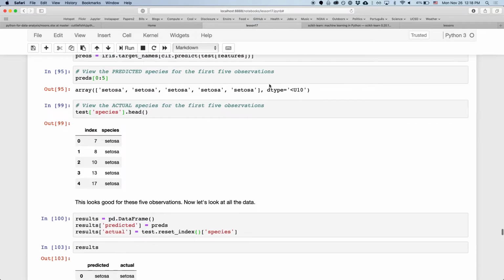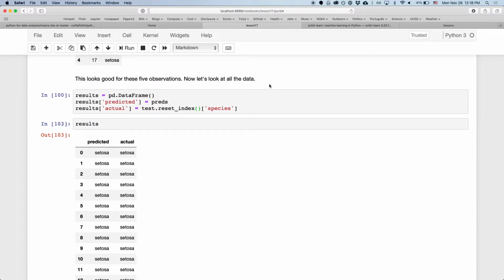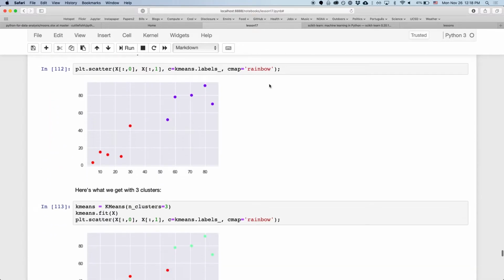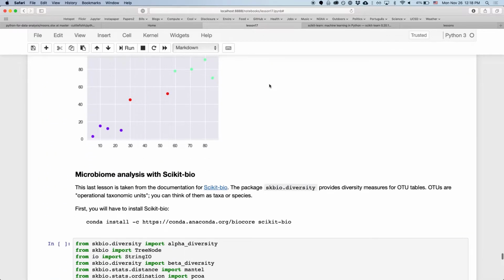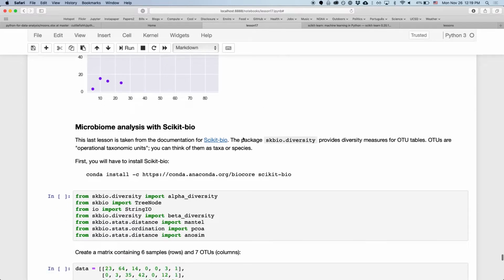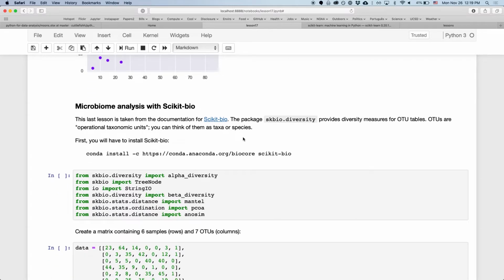Would anyone like to see the microbiome stuff, the Scikit-Bio? I can go through it quickly. Okay. This could be useful for other things besides microbiome. It's useful for any kind of amplicon data, but I think a lot of these concepts would be useful for other kinds of data. So basically, Scikit-Bio is a specialized Python package for biology, much like Scikit-Learn is a specialized Python package for machine learning.